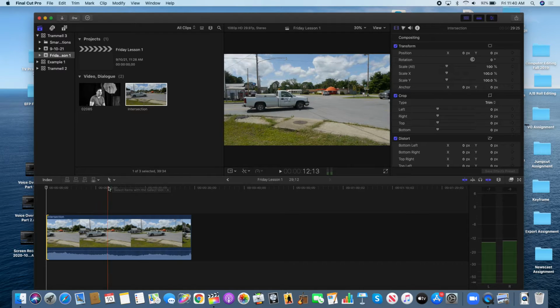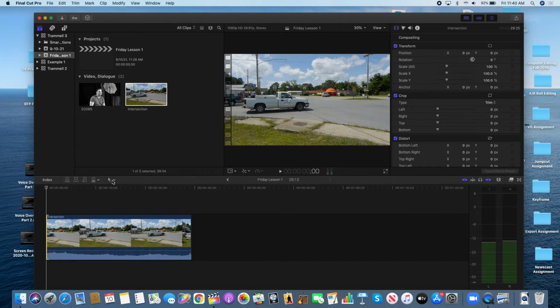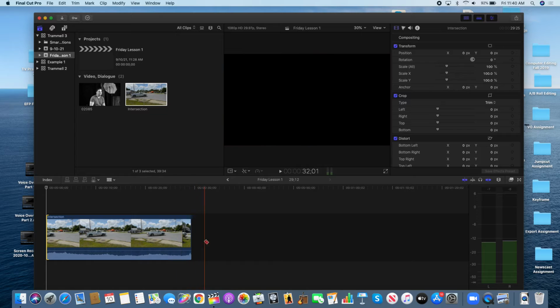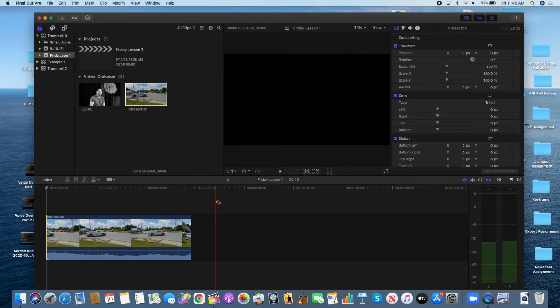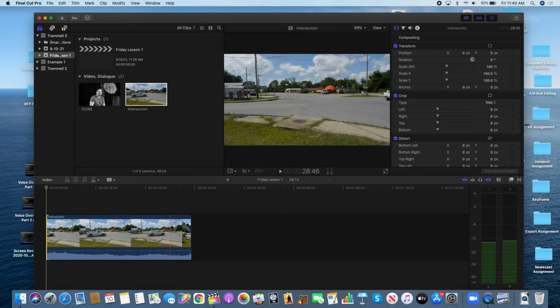On this little location right here with the little arrow, you can click on that and go down to where it says blade, and that is the razor blade tool. So you click that, and you get this razor blade looking thing. Now there's a reason why my razor blade, is everybody with me? There's a reason why my razor blade looks red over here and black over here.